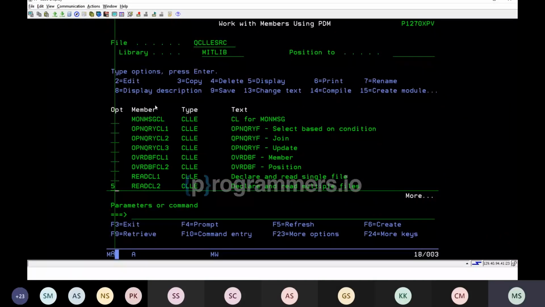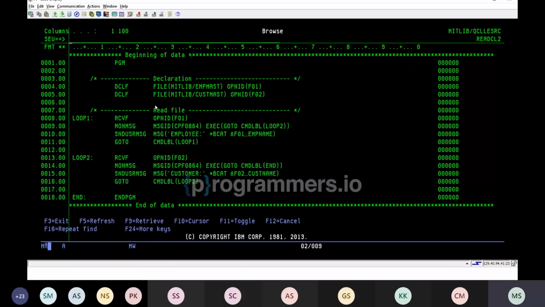Next, we'll see how to declare multiple files. CL has a restriction: if we are not using any open ID, we can only define one file in a CL program, and with an open ID, we can define a maximum of 5 files. Here I have two files, EMPMST and CUSTMST, and I have given the open IDs as F01 and F02.